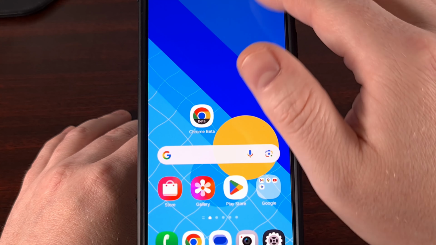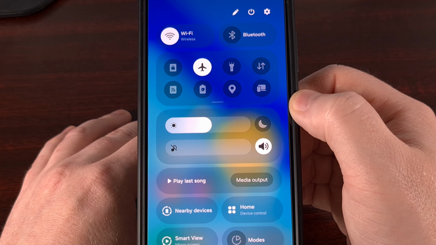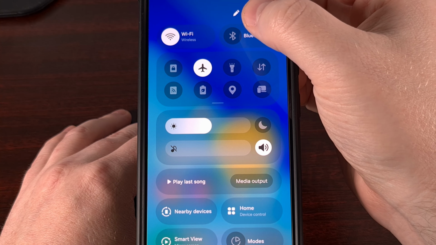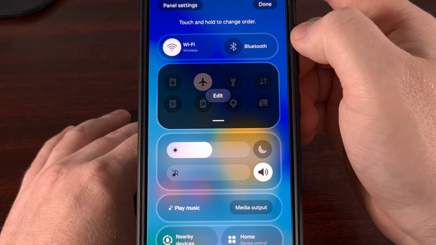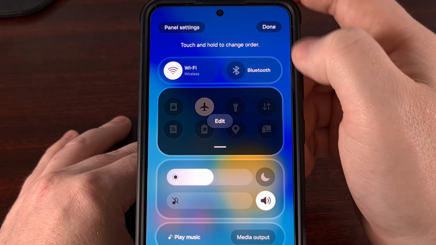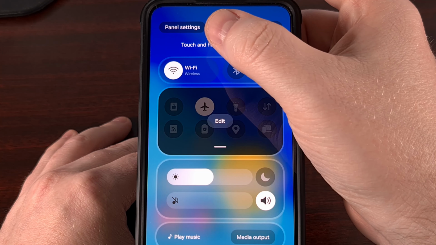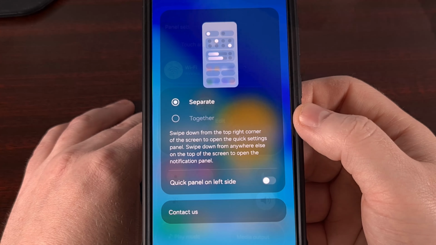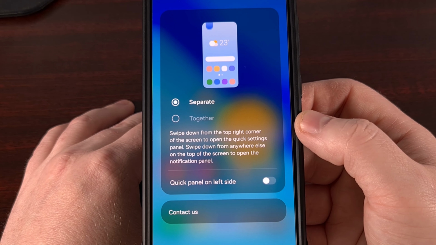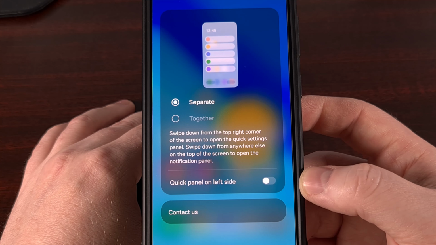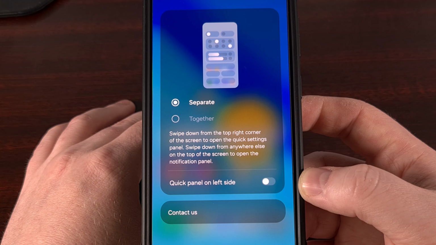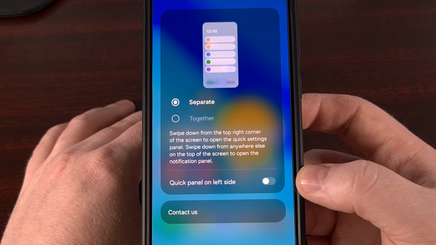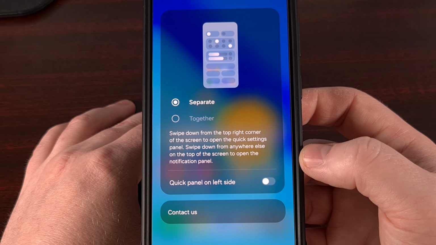And we do that by first expanding the quick settings panel, and then we tap on the pencil icon at the top so that we can dive into the settings area. From here, if you look toward the top again, you're going to see a button labeled Panel Settings. So let's go ahead and tap that. And from here, we have a couple of settings to adjust. But we're going to be focusing on this toggle right here, labeled Quick Panel on Left Side. So by default, this is off because the Quick Settings panel is on the right side.